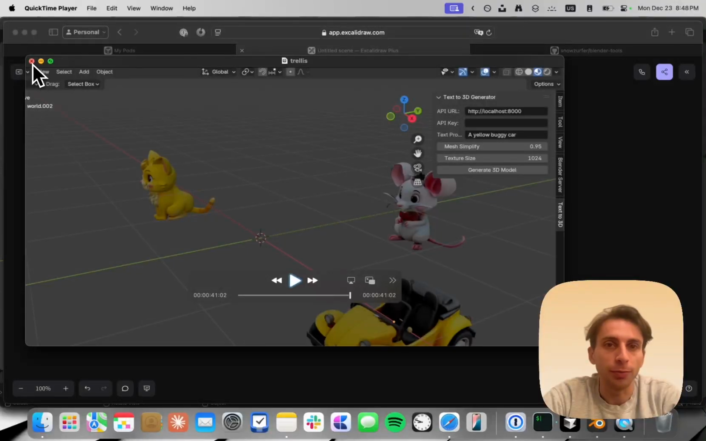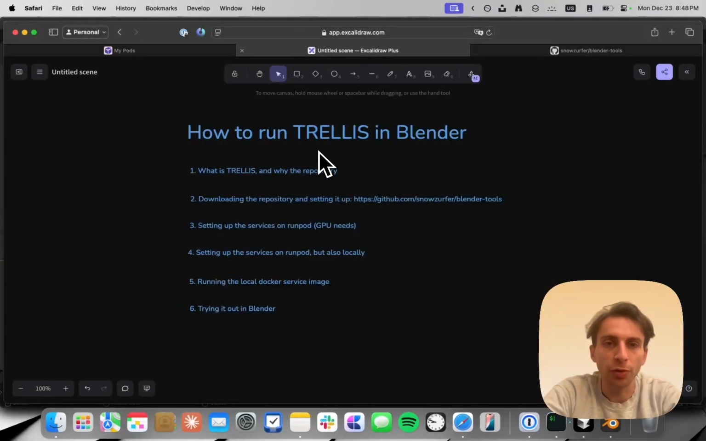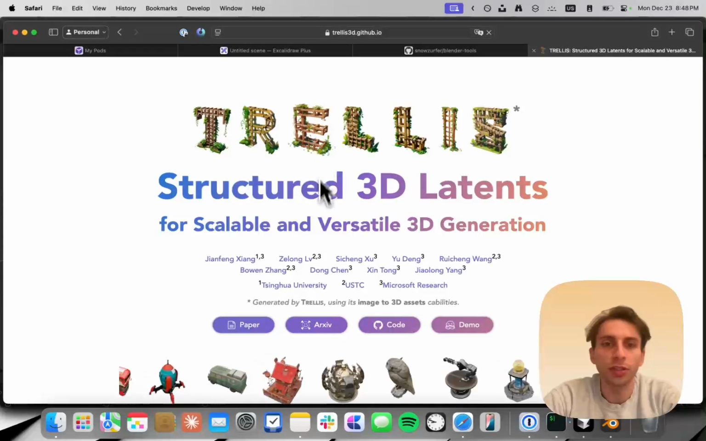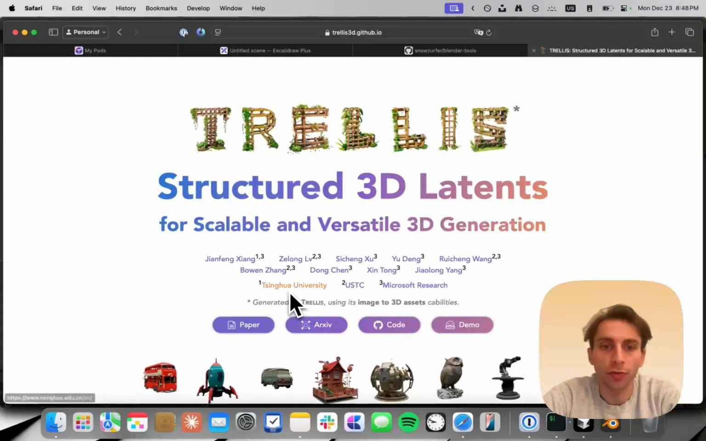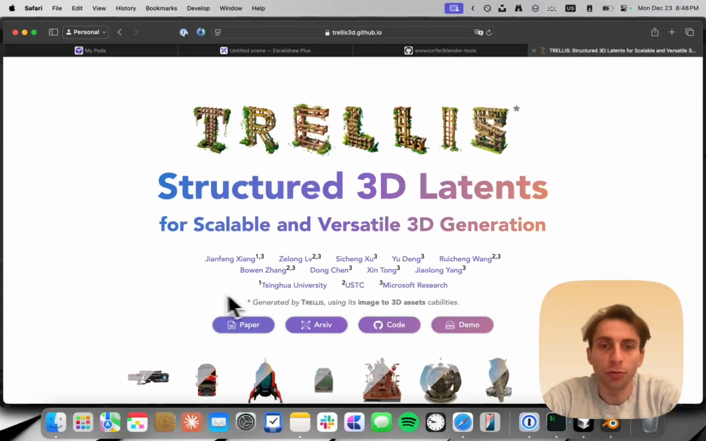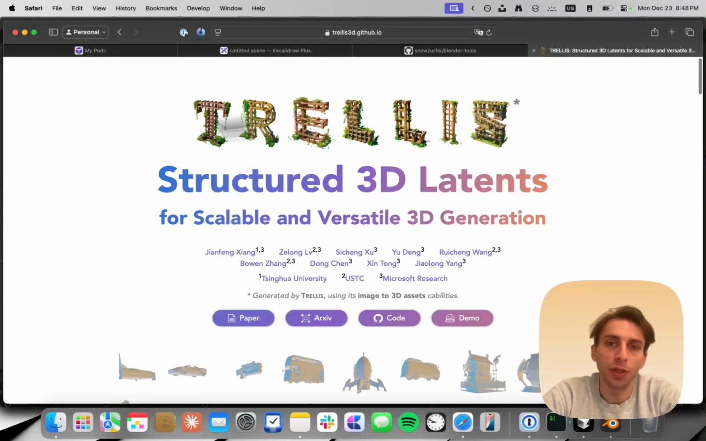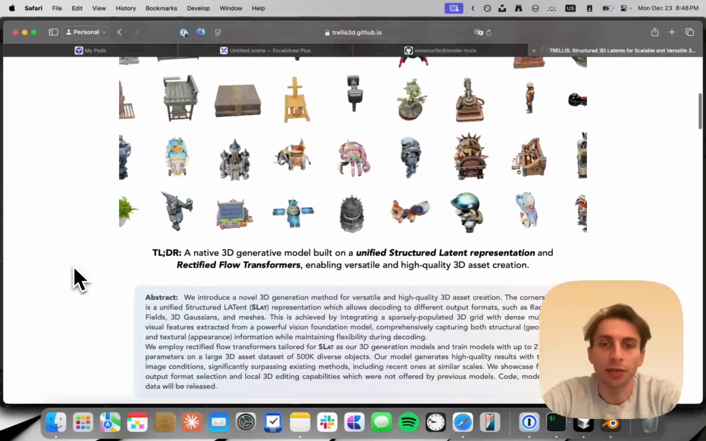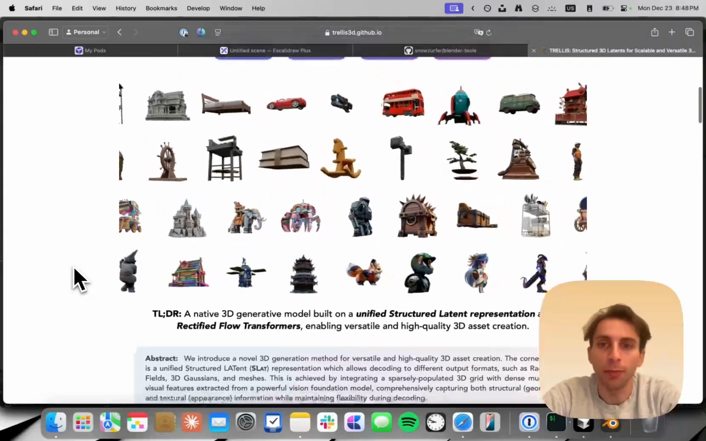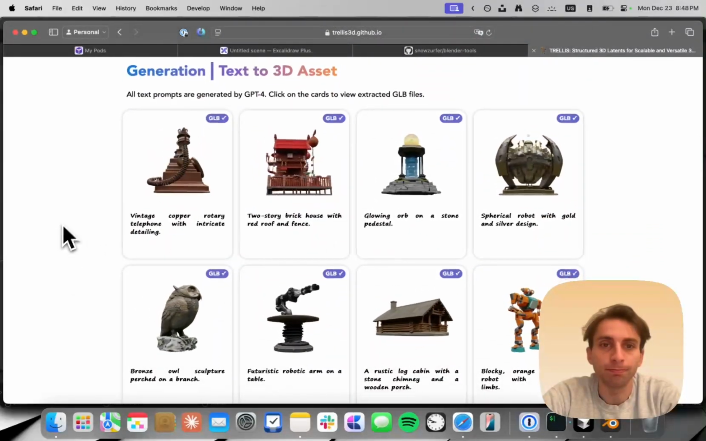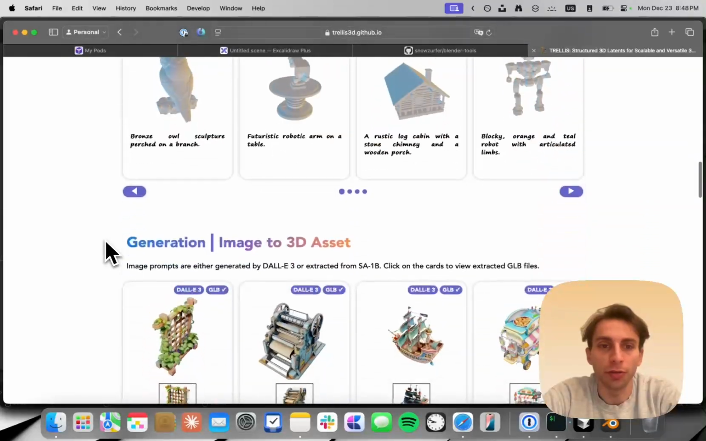Okay, so first of all, what is TRELLIS? It is this project by Microsoft, USTC, and Tsinghua University that lets you go from image to a 3D mesh. And it's amazing. It works really, really well. And as you can see, it can generate pretty good results.